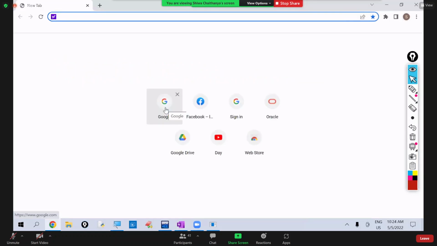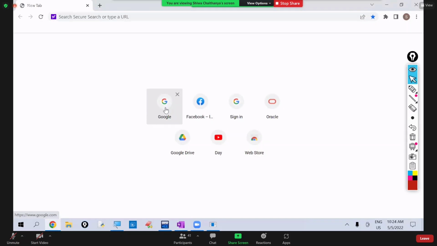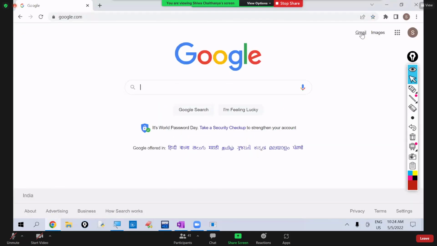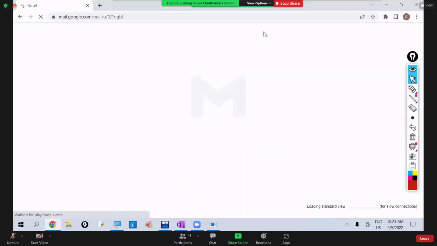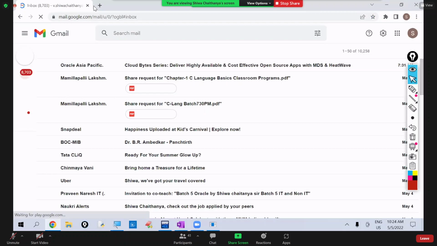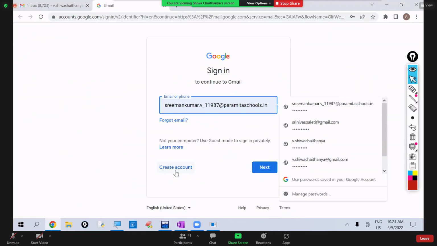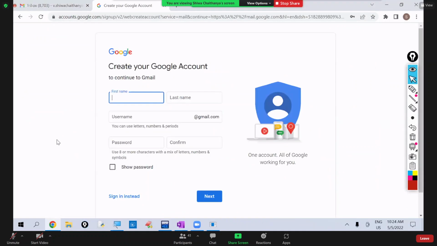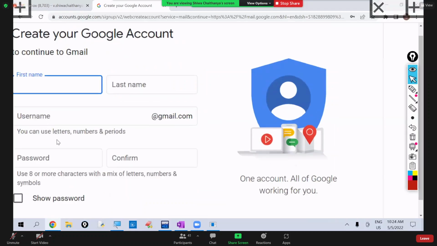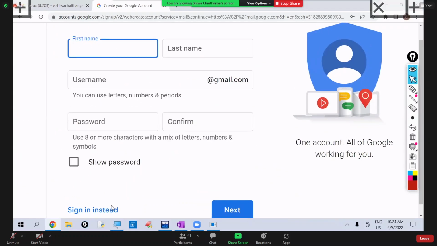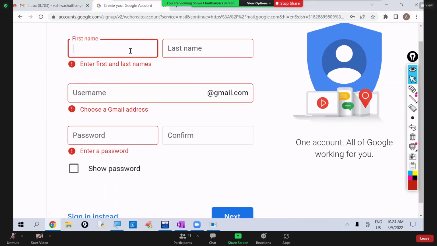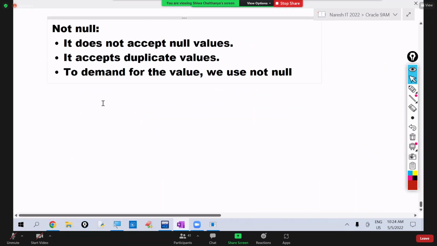Just now we have seen, observe here. We want to create one Gmail account. I'm not entering first name, last name, not entering any value, and I'm clicking on next here. Is it demanding for value or not? Because those values are null, that's why it is demanding for the value. Like that, if we want to demand for the value, we have to set that column as not null.